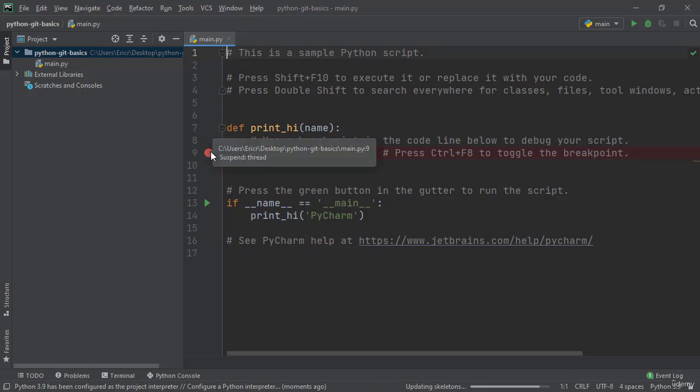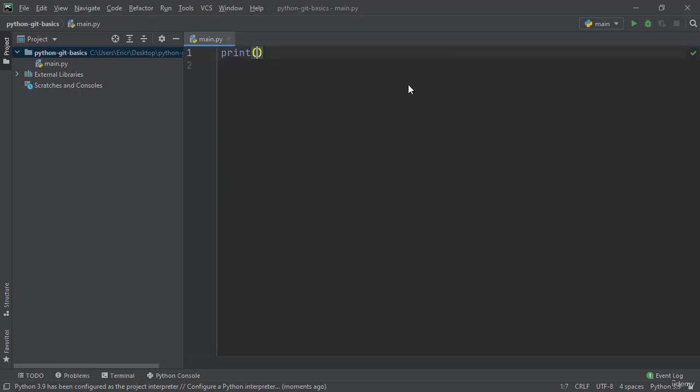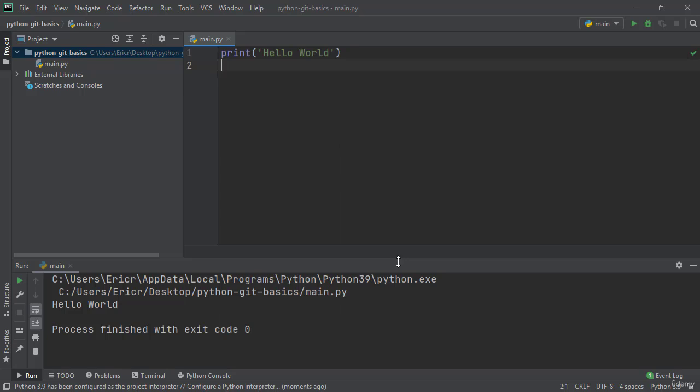And what we can see here is we started with a file automatically, and I'm going to remove all of this. And I'm just going to type in print hello world. And I'm going to right click and run this application just to make sure everything is working correctly.